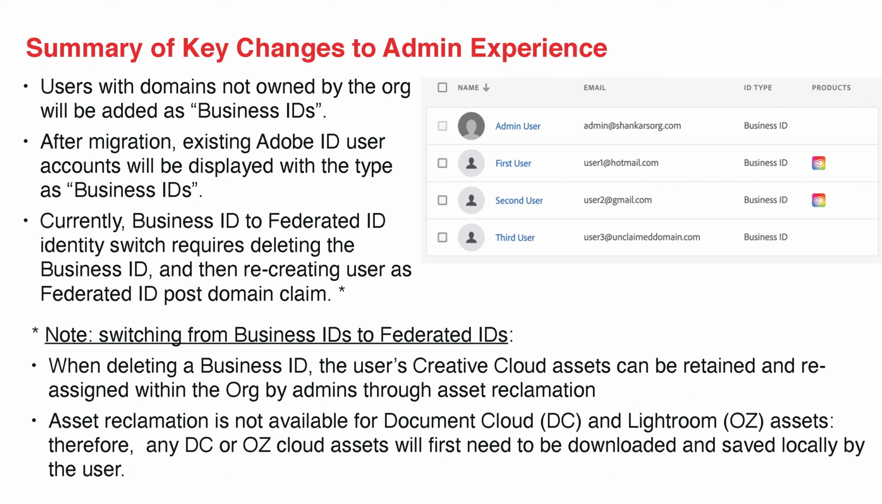Switching from Business IDs to Federated IDs, when deleting a Business ID, the user's Creative Cloud assets can be retained and reassigned within the org by admins through asset reclamation. However, please note, asset reclamation is not available for Document Cloud or Lightroom assets. Therefore, any Document Cloud or Lightroom assets will first need to be downloaded and saved locally by the user.